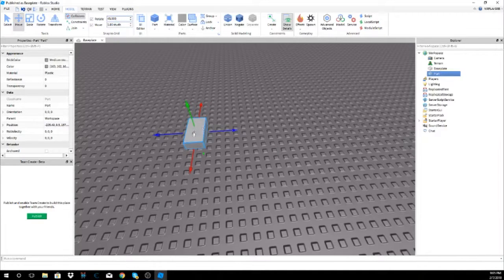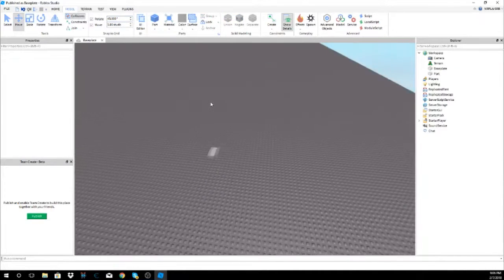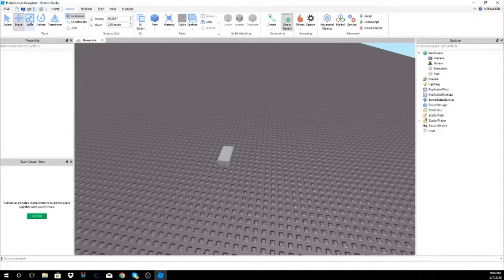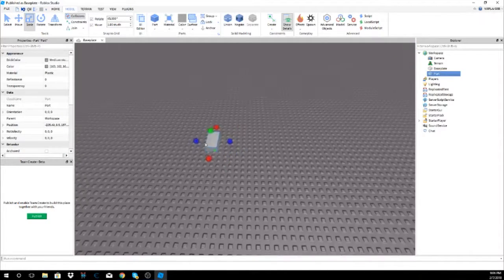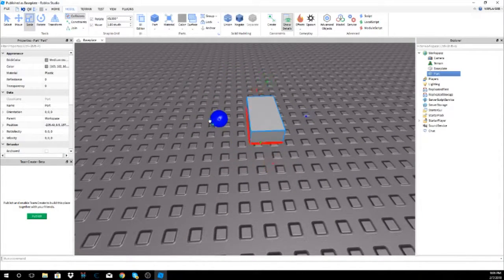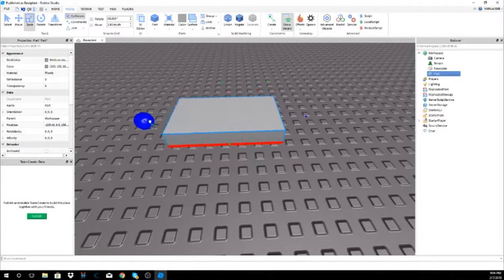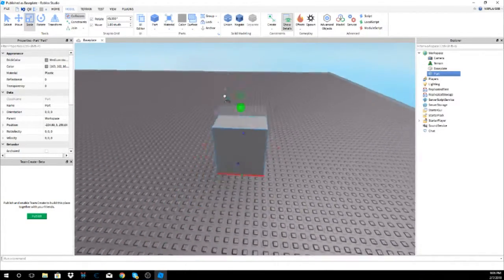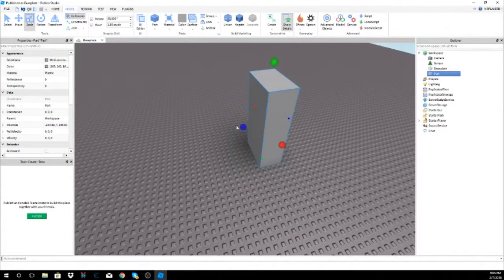And then rotate. Right now it's at 45 degrees. I'll explain that after. So that's the move block. So we'll put it back at 1. Now there's the scale. This one, you can scale it any way. You can scale it width, length, height. Scale as big as you want. No limits.